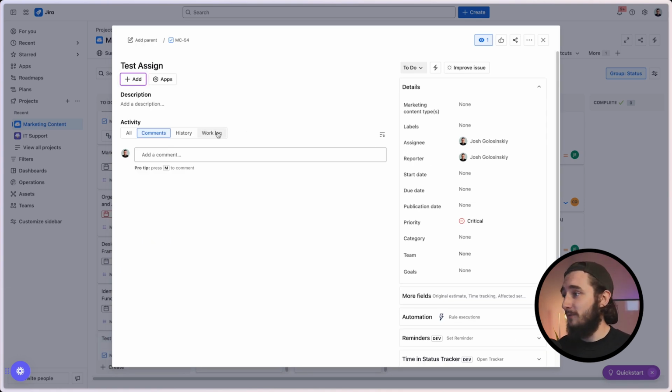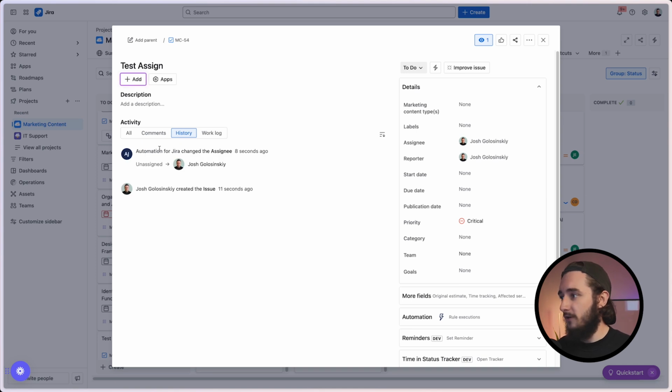Perfect. One other helpful tip here is that if you go to your history, you'll see that automation for Jira does take action within this log. So if you did want to see if automations ran here, that's the best way to do it. So great, our first automation is done and we set up an auto assigning automation for myself for any new tasks that come into this board.